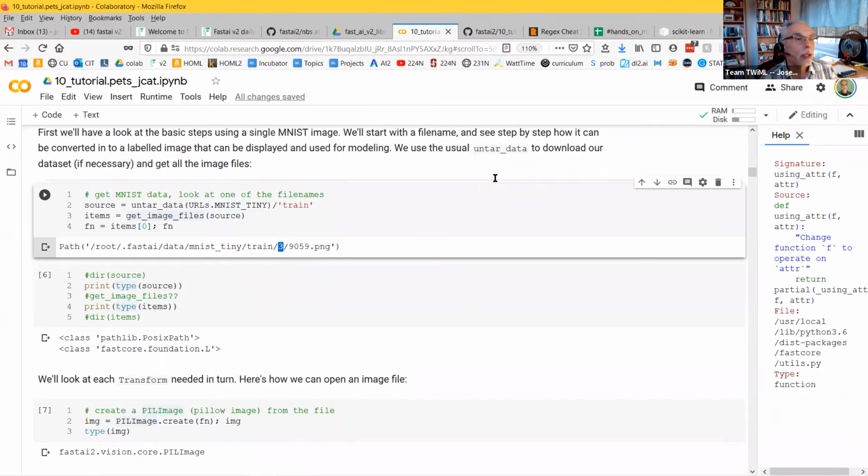And then this image is called 9059.png. So that tells us what file name we're working with.